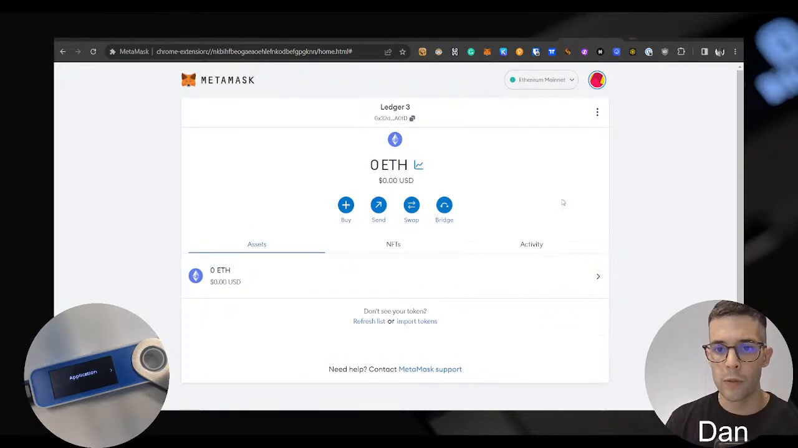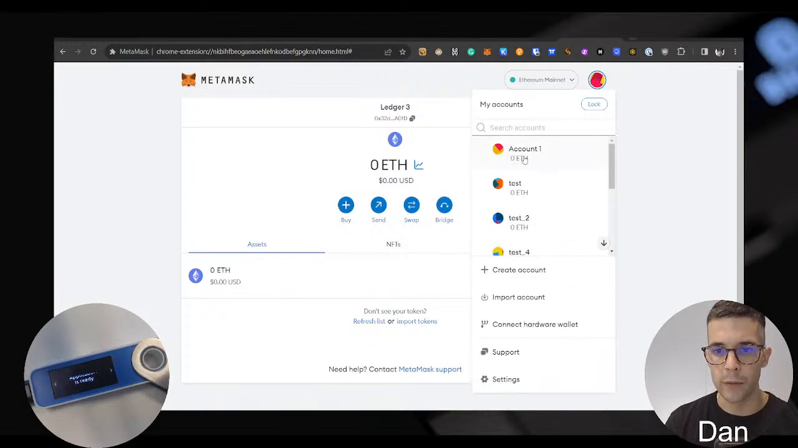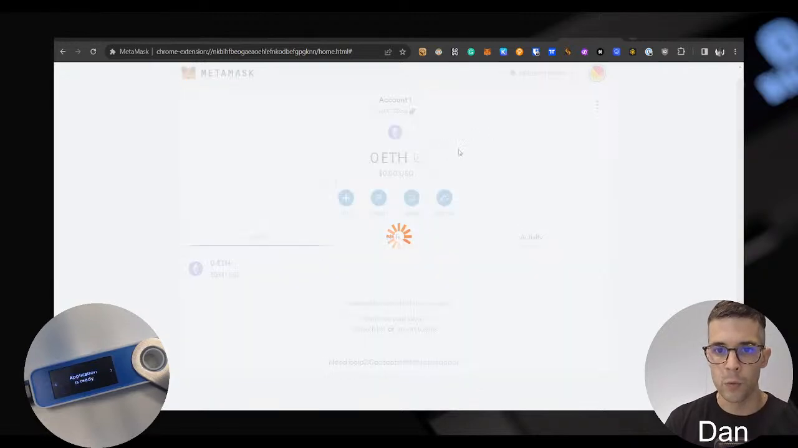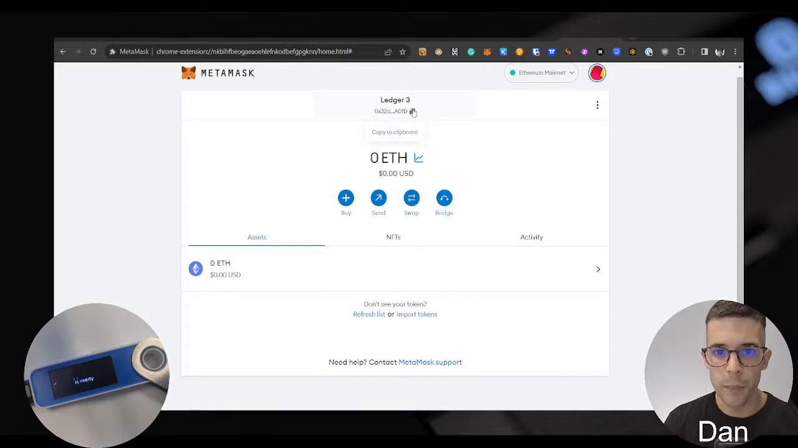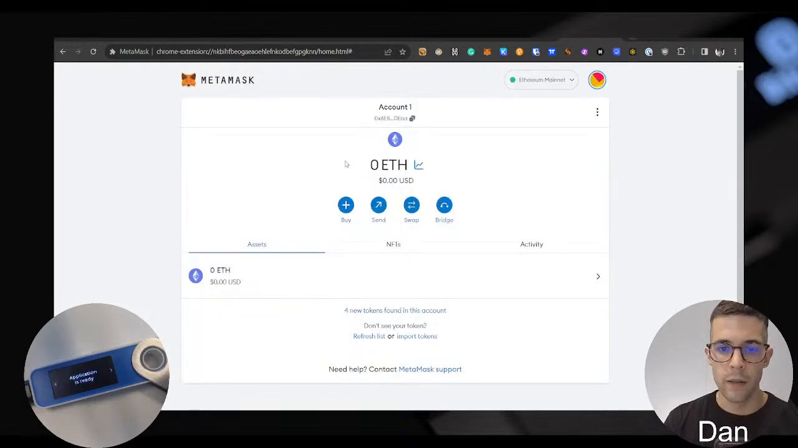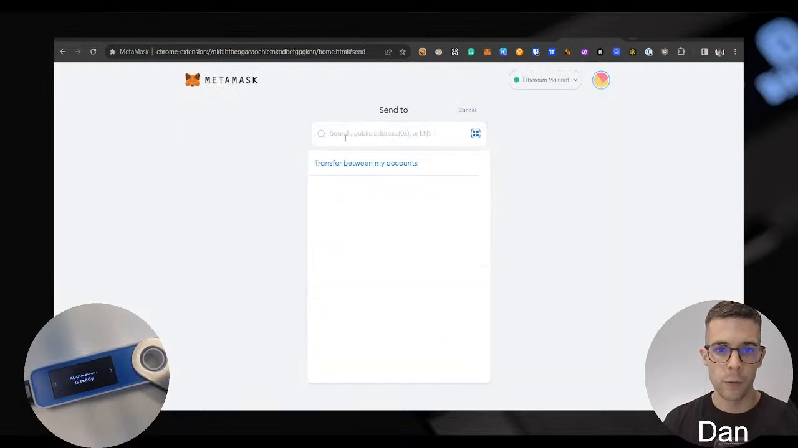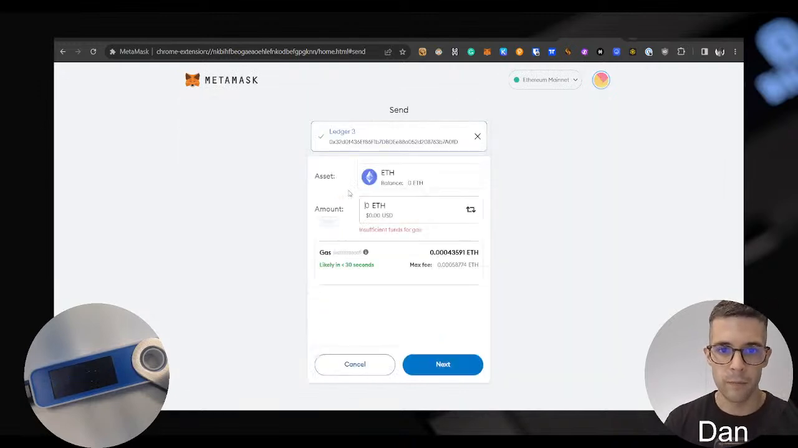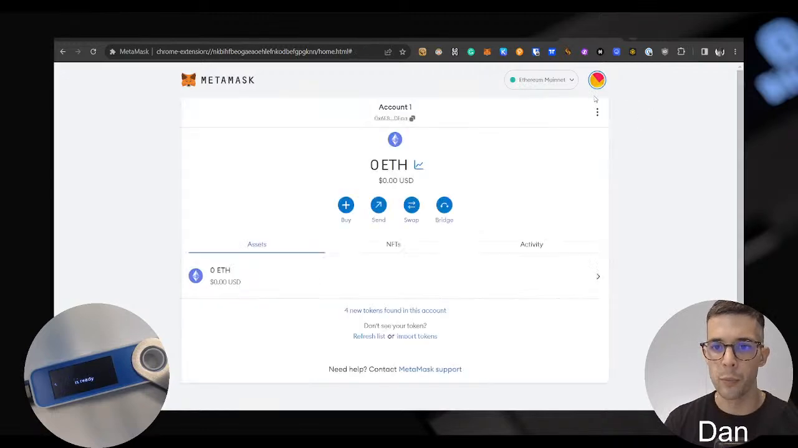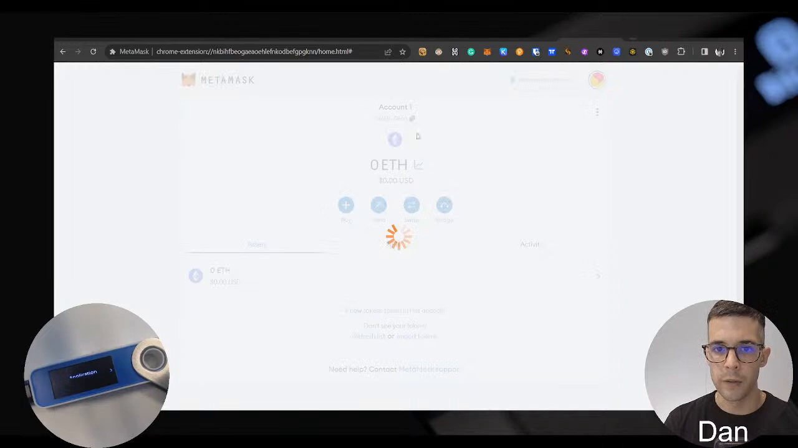Then what you can do is you can go back to your normal account, okay? So this one, for example, and then you can create a transaction. So wait, before you do that, actually, go back to your Ledger account, you copy the address, okay? Then you go back to your normal account, and then you send to your Ledger account. Boom, and then you create the transaction. And once the transaction is confirmed, then the funds will appear in your Ledger account here, okay?